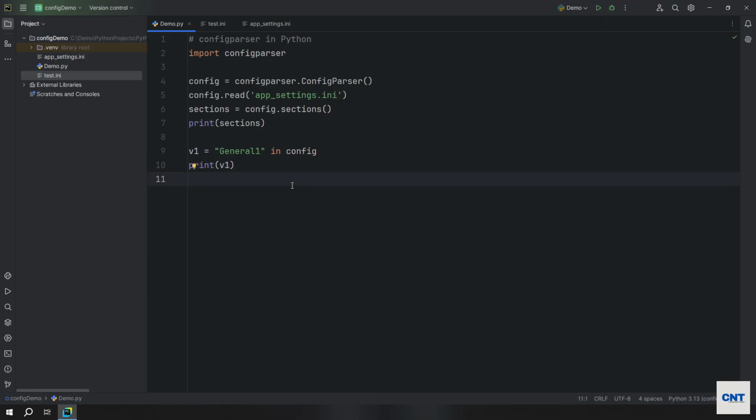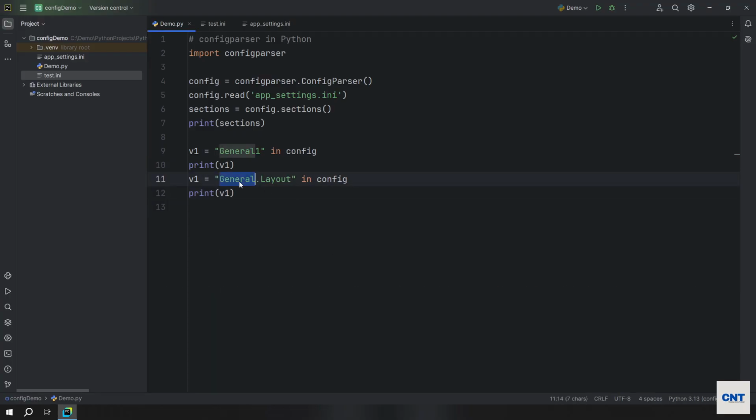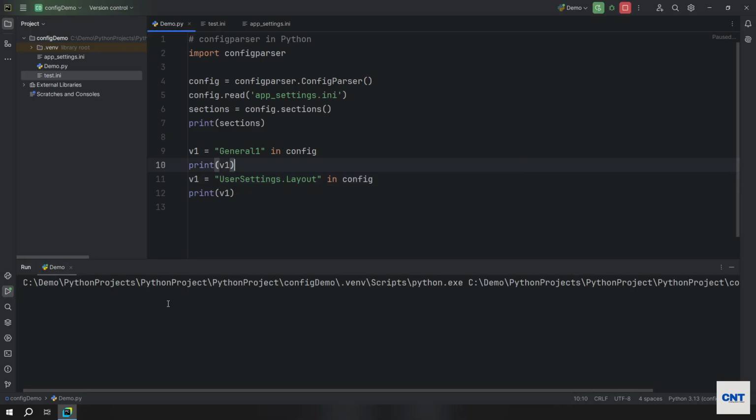In the same way, I can check sections like general dot layout in config. Run this, it will say it is false. If I say user settings dot layout, then it will say it is present. You see, it is present.